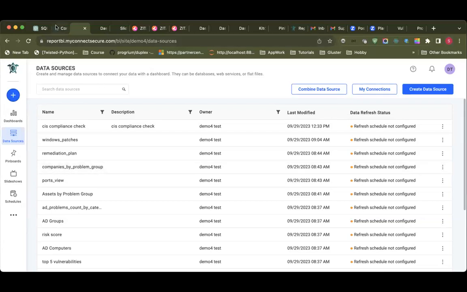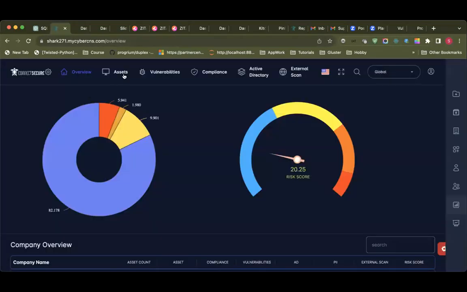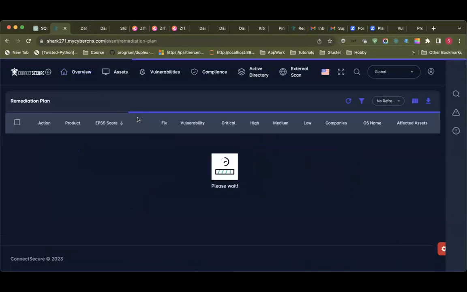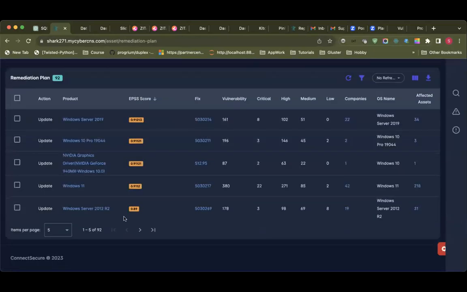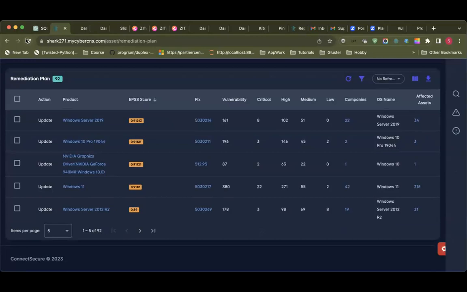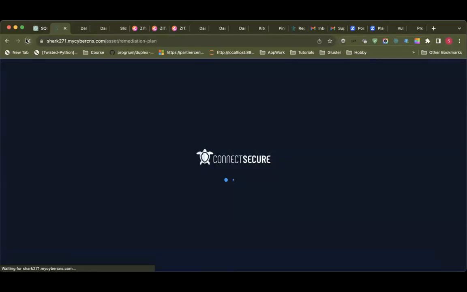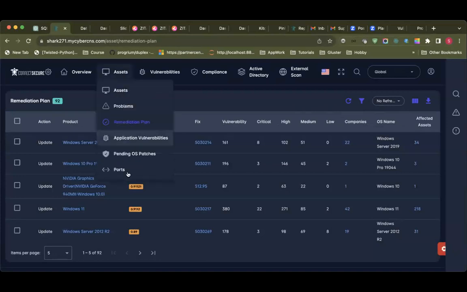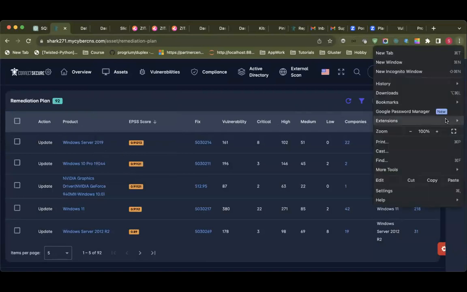So now let me quickly go back to our UI, and I just want to cover one more thing over there. I'm just going to refresh the screen once because I think.